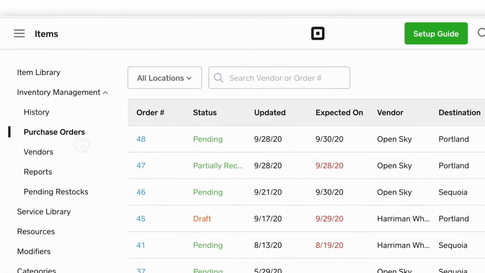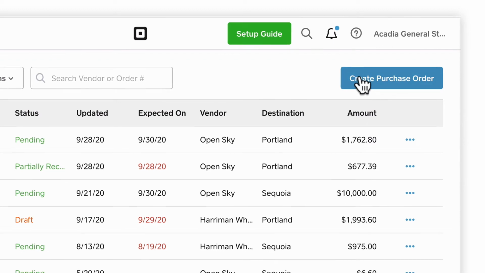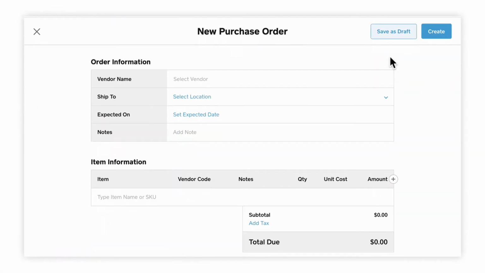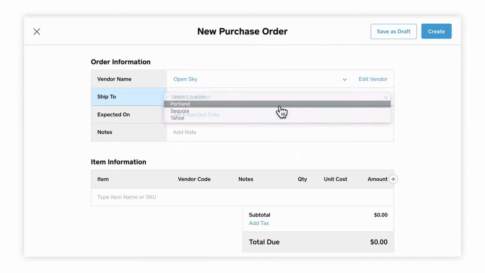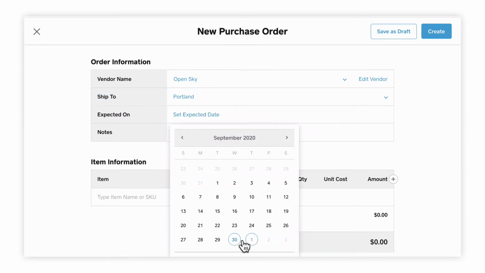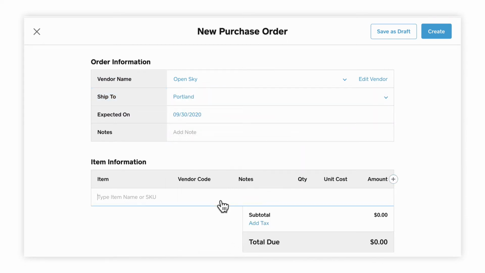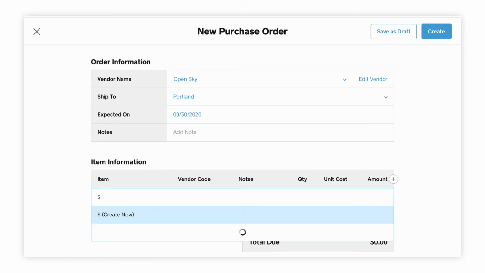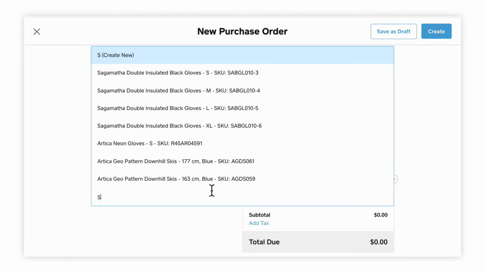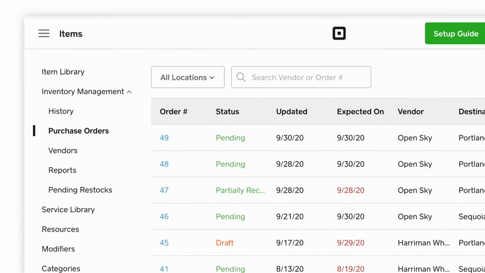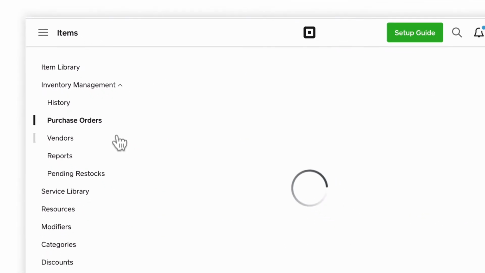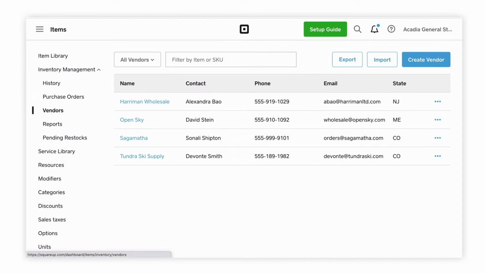Purchase orders help you maintain your item stock. When you create a purchase order, you can enter the vendor and location details, and then add the applicable items by either searching your library or creating new items on the spot. Next, you can create and manage your vendor list, as well as view and maintain a vendor-specific item library.